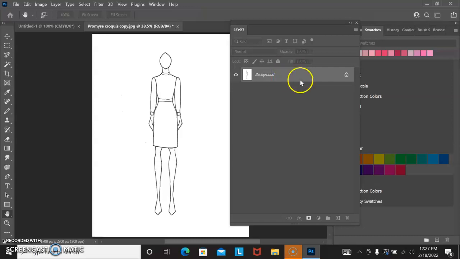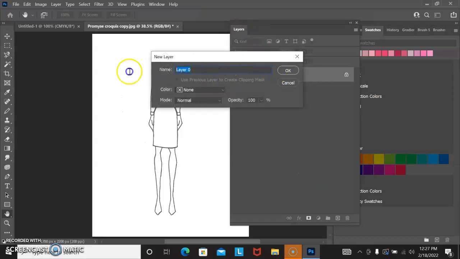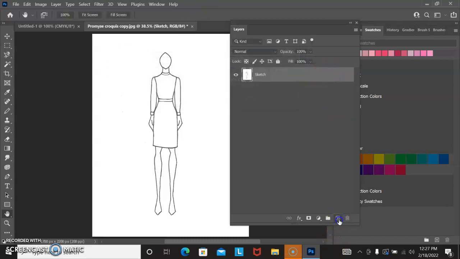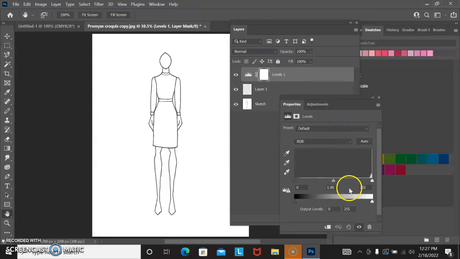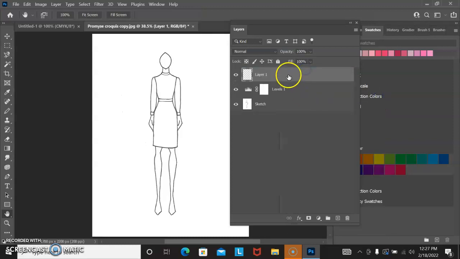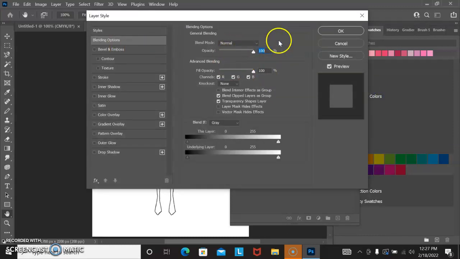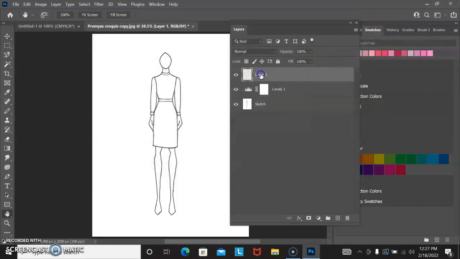So this is my sketch here. I'm just going to rename that, put sketch. Just going to add another layer, levels. I just want to move that one up. Just going to put clean up.